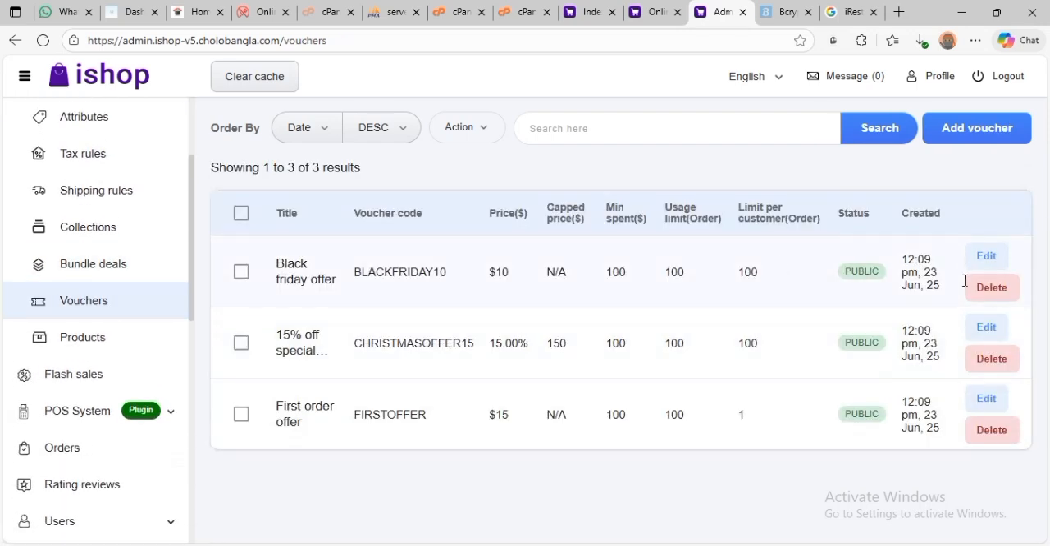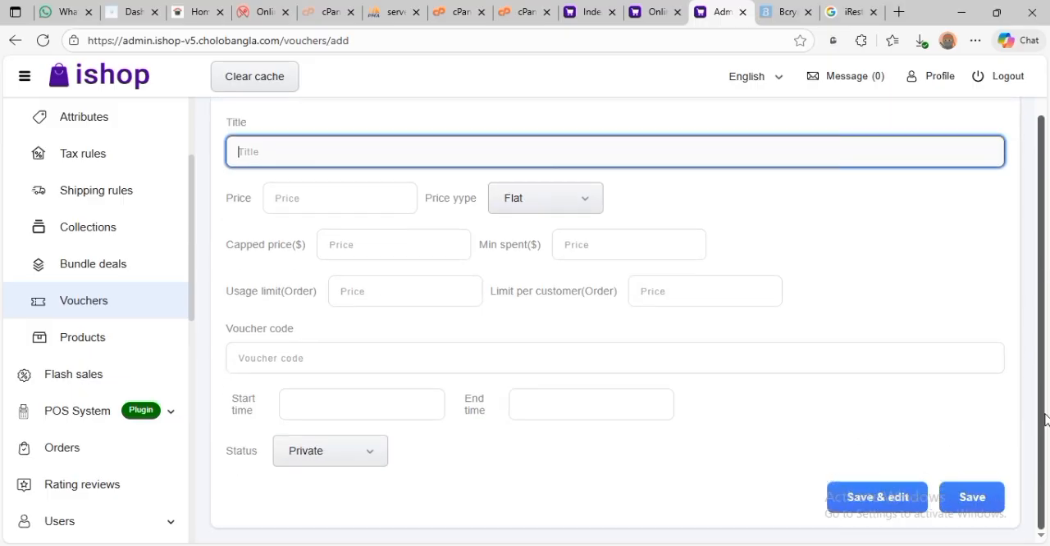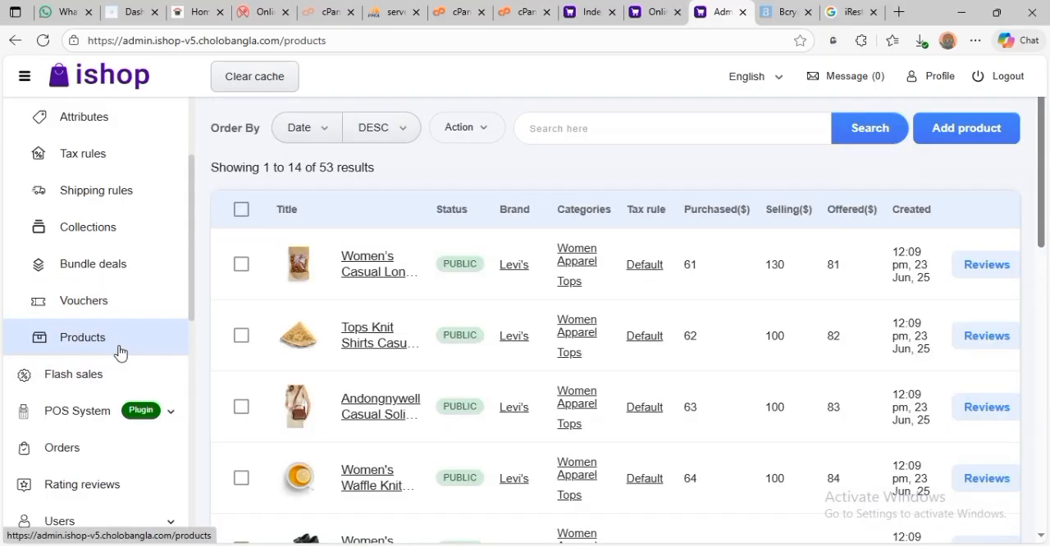Then these are vouchers. You can see Black Friday voucher, you can have Valentine voucher, you can have New Year voucher, whatever. So you implement the name, the code, the price, the minimum to spend before you're able to use this voucher, and the usage limit. How many times can a customer use this voucher? Then the limit per customer. For each customer, how many times can they use this? So you set the rules. You can just click on add voucher and you set the rules here. That is it.